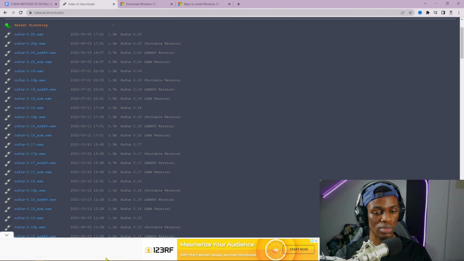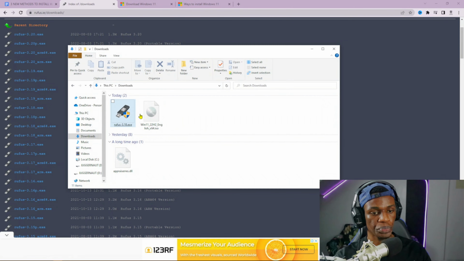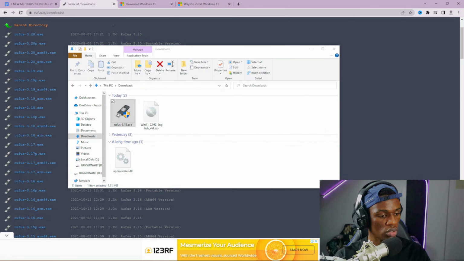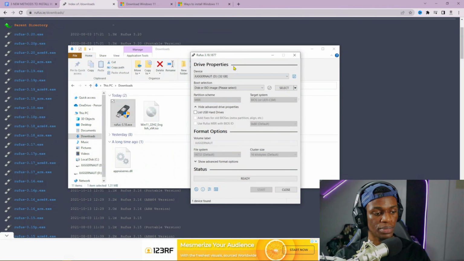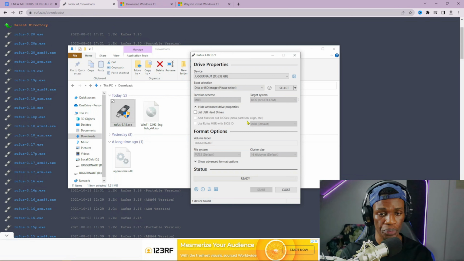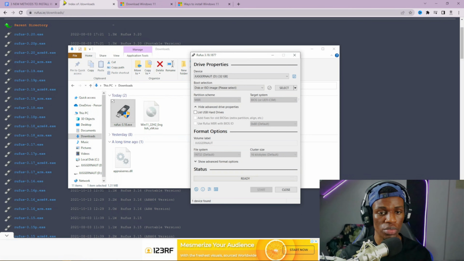Once you've downloaded that file, these two files we've downloaded now, this is the Windows, and this is the Rufus, and you will open your Rufus. Once you open your Rufus, this is what it's going to look like. First of all, you're going to need your USB flash drive, not less than 8 GB. For mine, I'm going to be using my 32 gig, as you can see here.